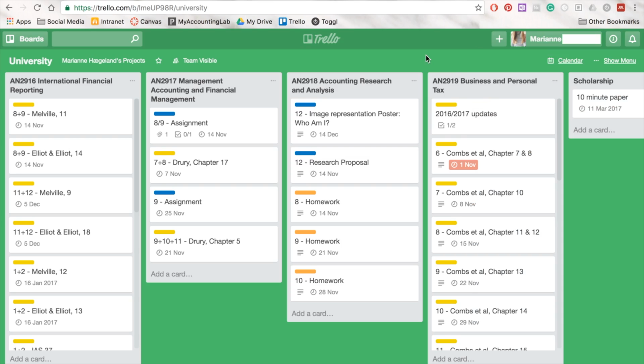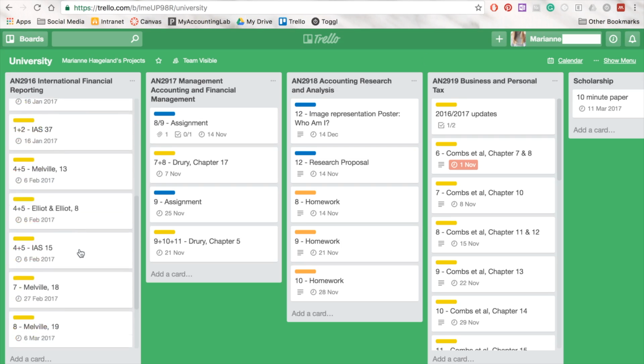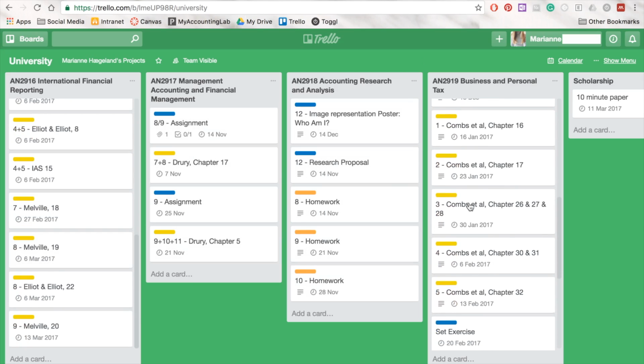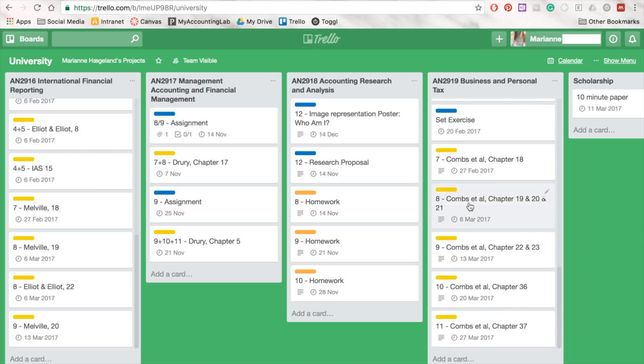I just list anything I have going on. I list all readings, all homework that is set. In this module I have mostly reading. Here I have homework and some assignments. Here I also have some assignments, and here there's just lots of reading.